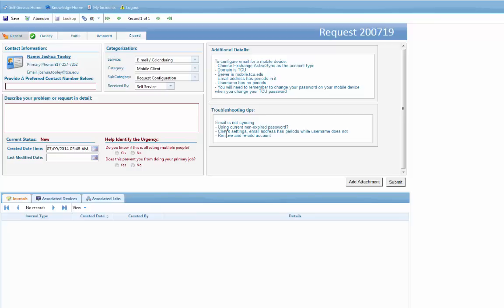Some tickets will have forms that you'll have to fill out and additional areas of information that will populate this particular area. But the areas that you need to focus on the most in the creation of the ticket are the ones marked in red. So what I would do in this particular case is provide a preferred contact number. So I'm going to type in a number in this field.